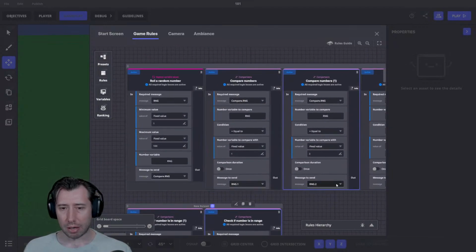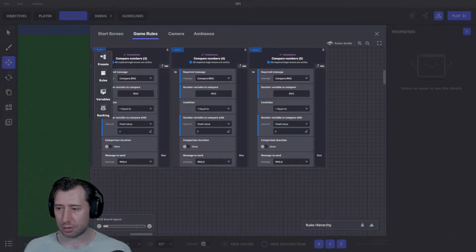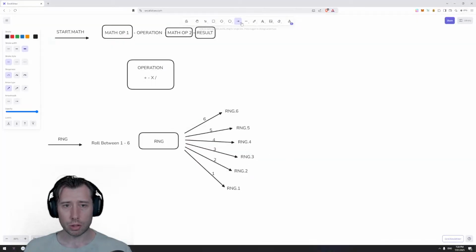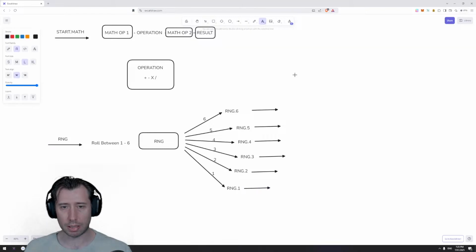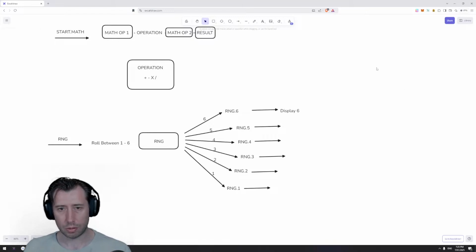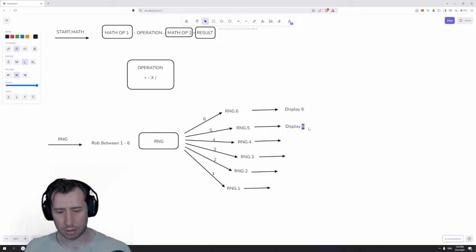Okay, so now that we have RNG 1, 2, 3, 4, 5, and 6, which is here, we want to trigger something, so we can go ahead and trigger an individual thing for each of these numbers. And it could just be to display 6, for instance, and display 5, display 4. You'll get the drill. It's all pretty basic.